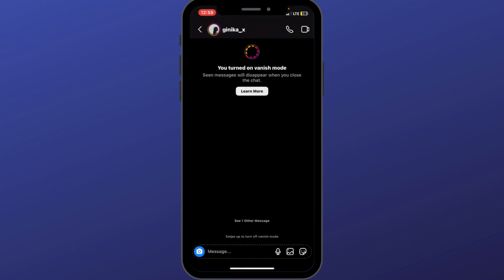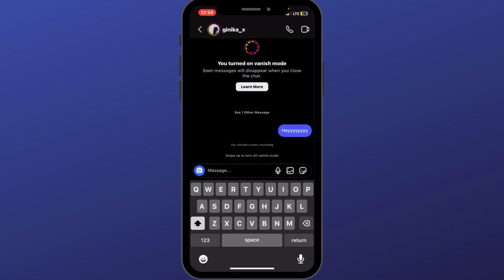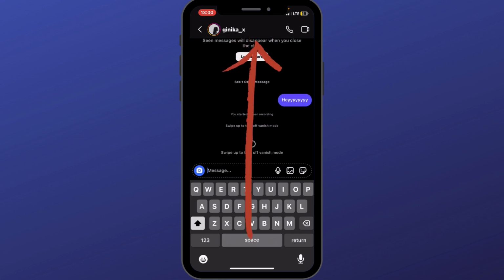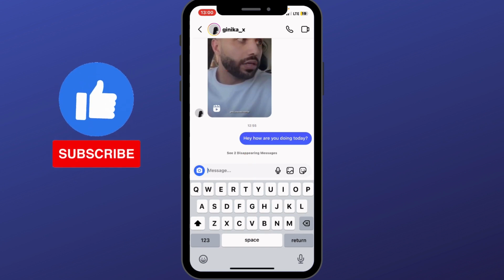The Vanish mode is important for when you want the messages to disappear with time. Let's say I want to say hey. You click send, and then to turn off your Vanish mode, hold and swipe up again, and then your message will be disappeared.